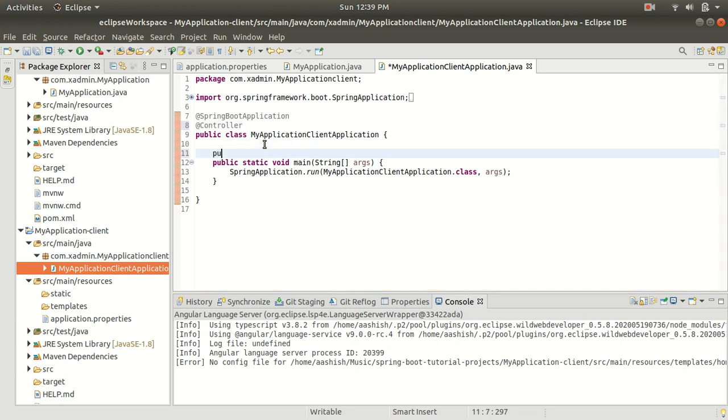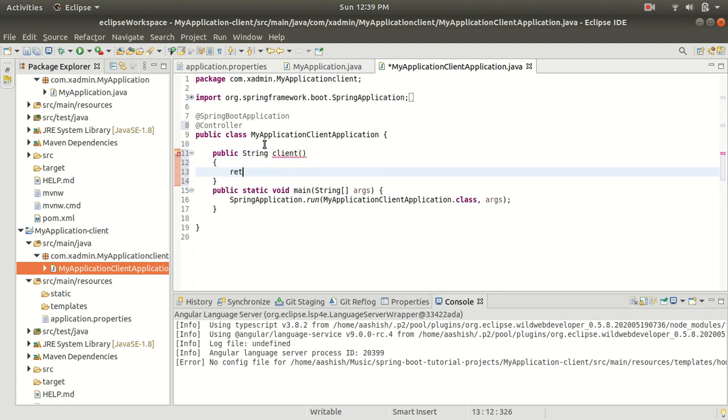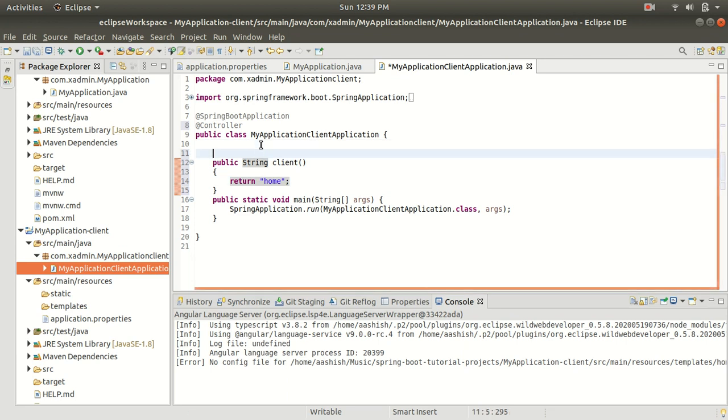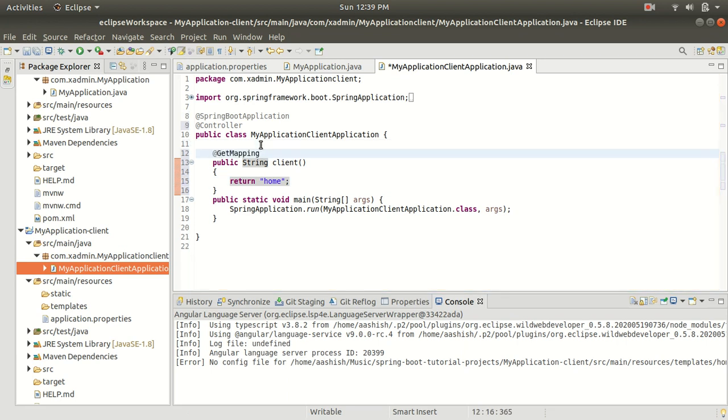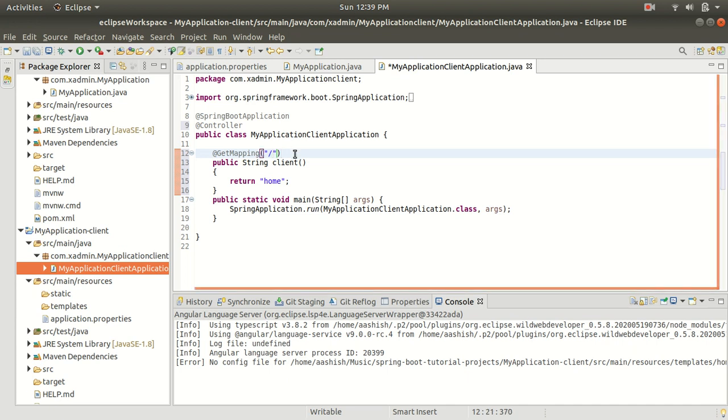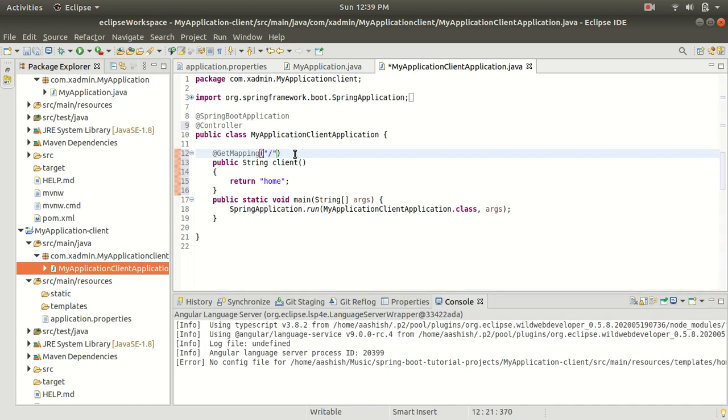And now let's create one method in the same way, return type is string. Let's name this method client, and here I will pass a dummy string. So let's say I am passing home. All right, so let's annotate this with a GetMapping, and here guys, I want to give the URL pattern for any request. So I will add a forward slash so that it is going to allow any request. All right, so guys, I have added the my application client application.